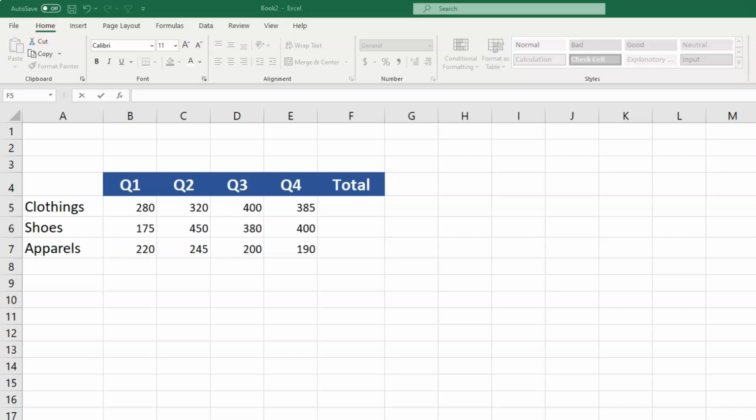Assuming we want to find out the total amount generated by each line of business from Q1 to Q4, we know we have to sum together the values from Q1 to Q4 to get us the total amount. We start with our equal sign. Now, it's not efficient to select each cell and use the addition sign to get that value. A shortcut or a better way is to use the sum function.